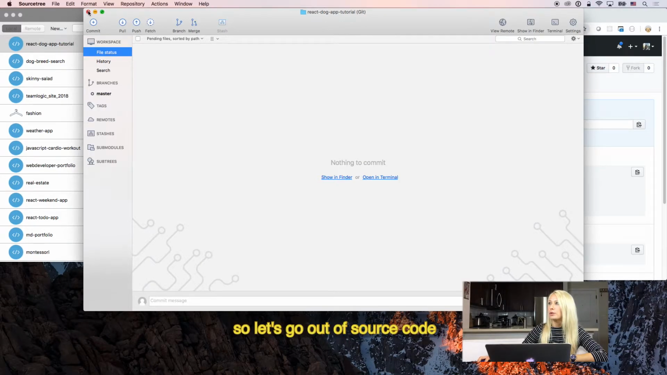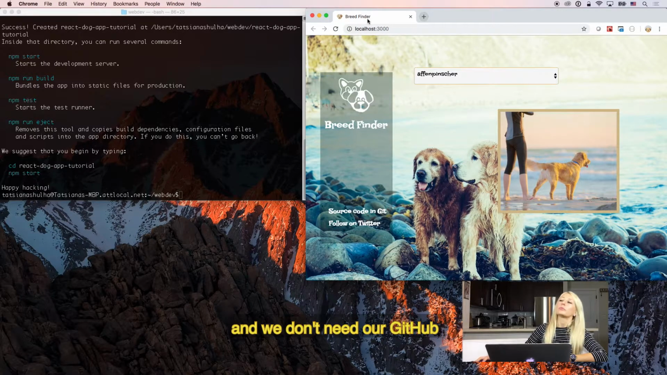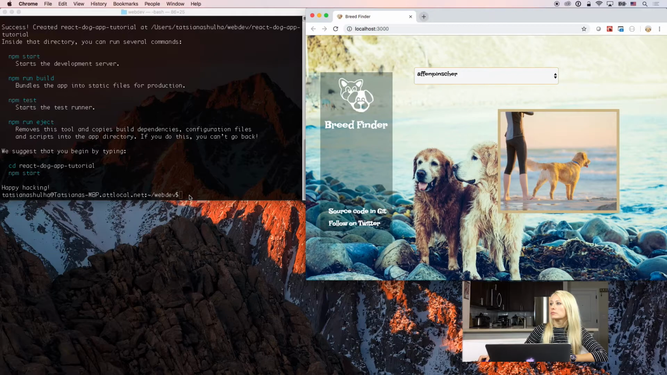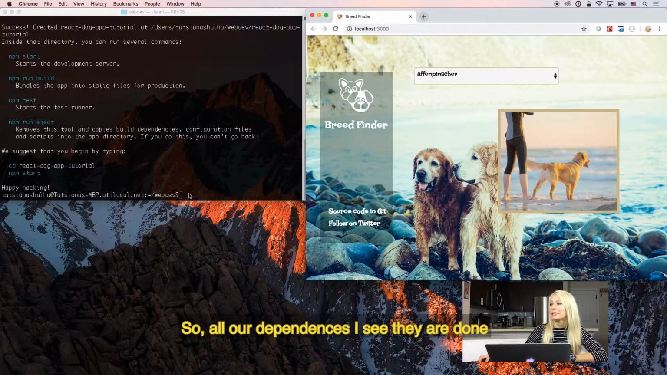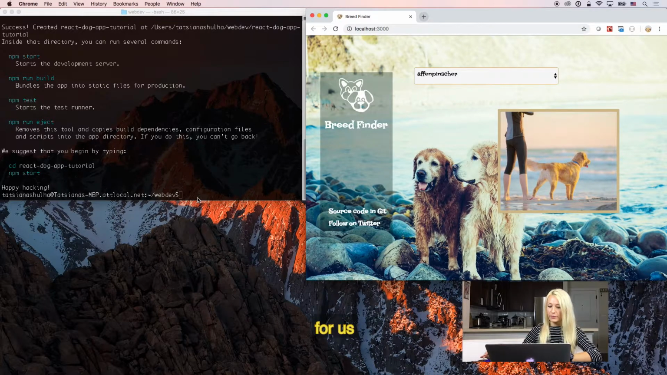So let's go out of SourceTree. We don't need it anymore, and we don't need our GitHub anymore. So all our dependencies, I see they are done. And let's go to Visual Studio Code, actually to start cleaning up the code that we got by default when our React app was created for us.